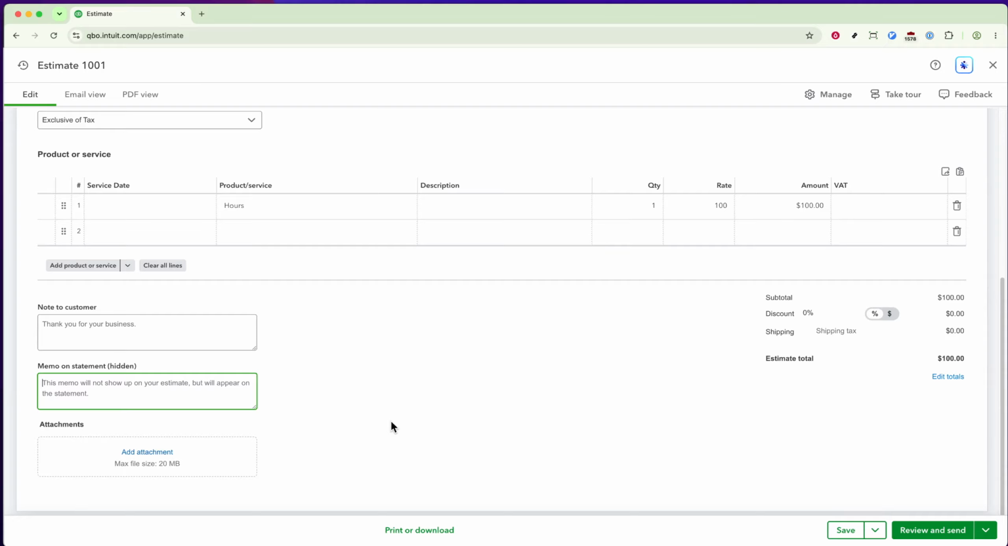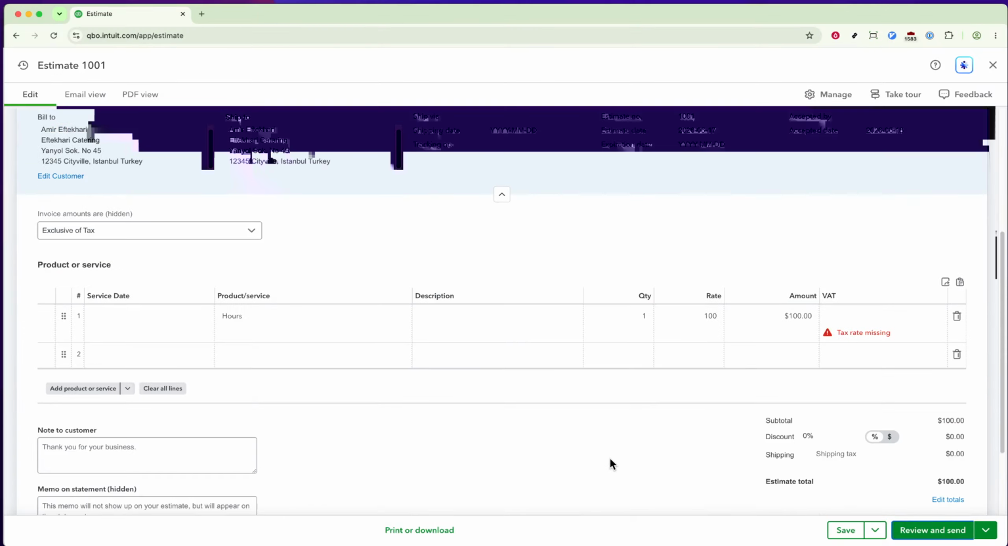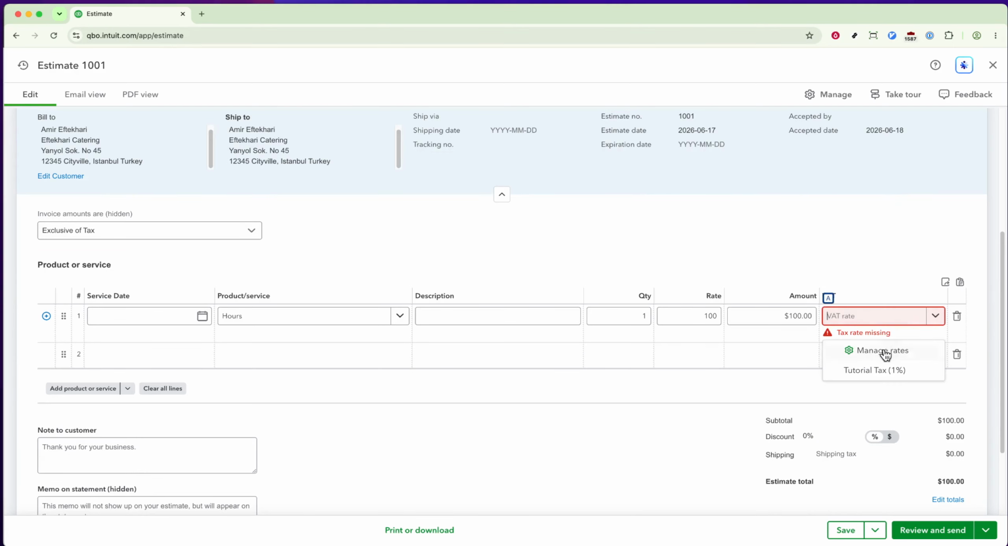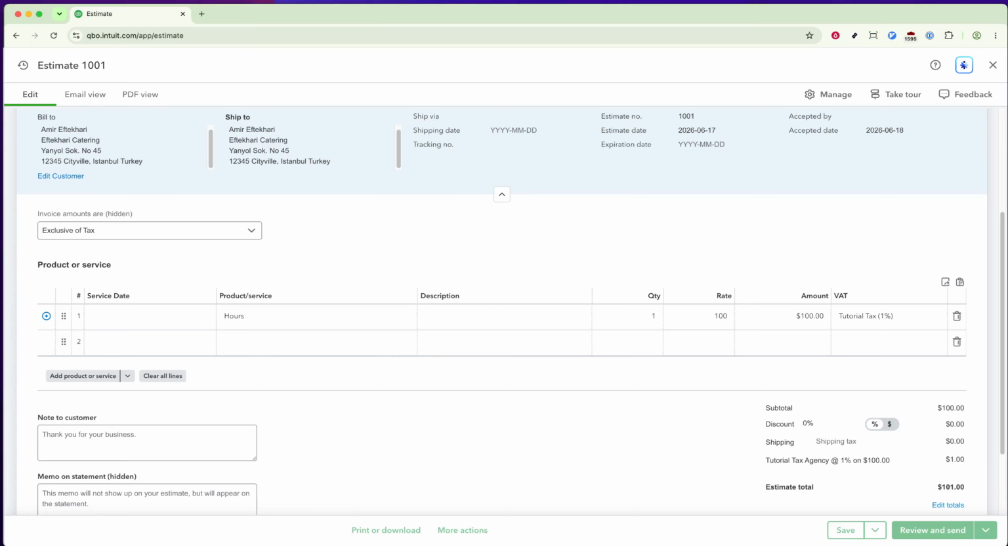Once everything is filled out, it's time to review your estimate. Click on the Review and Send option to look over all the details one last time. If everything looks good, you can choose to send the estimate directly to your customer via email. Alternatively, if you're not ready to send it yet, you can simply save the estimate for later. And that's it. You've successfully created and managed an estimate in QuickBooks Online.